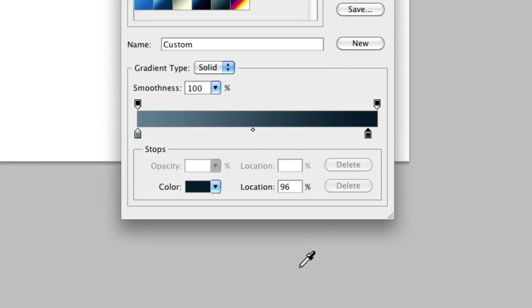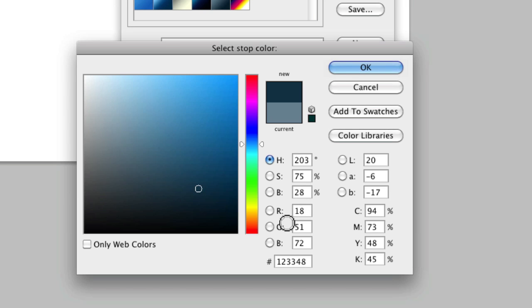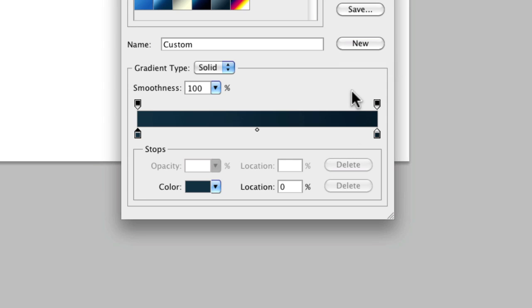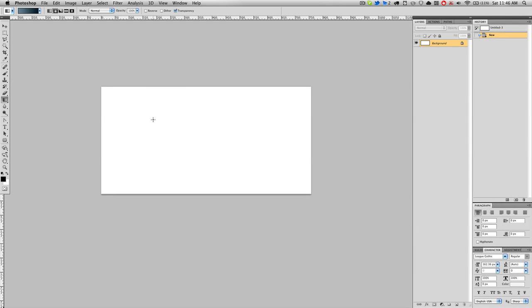I want you to change those. The way that we get those is by double-clicking this little handlebar right here, the one on the bottom left and the bottom right. Just click it and double-click the color button, and it'll give you that. That's how that's done. I already have my gradient set, so I'm going to go ahead and do that.